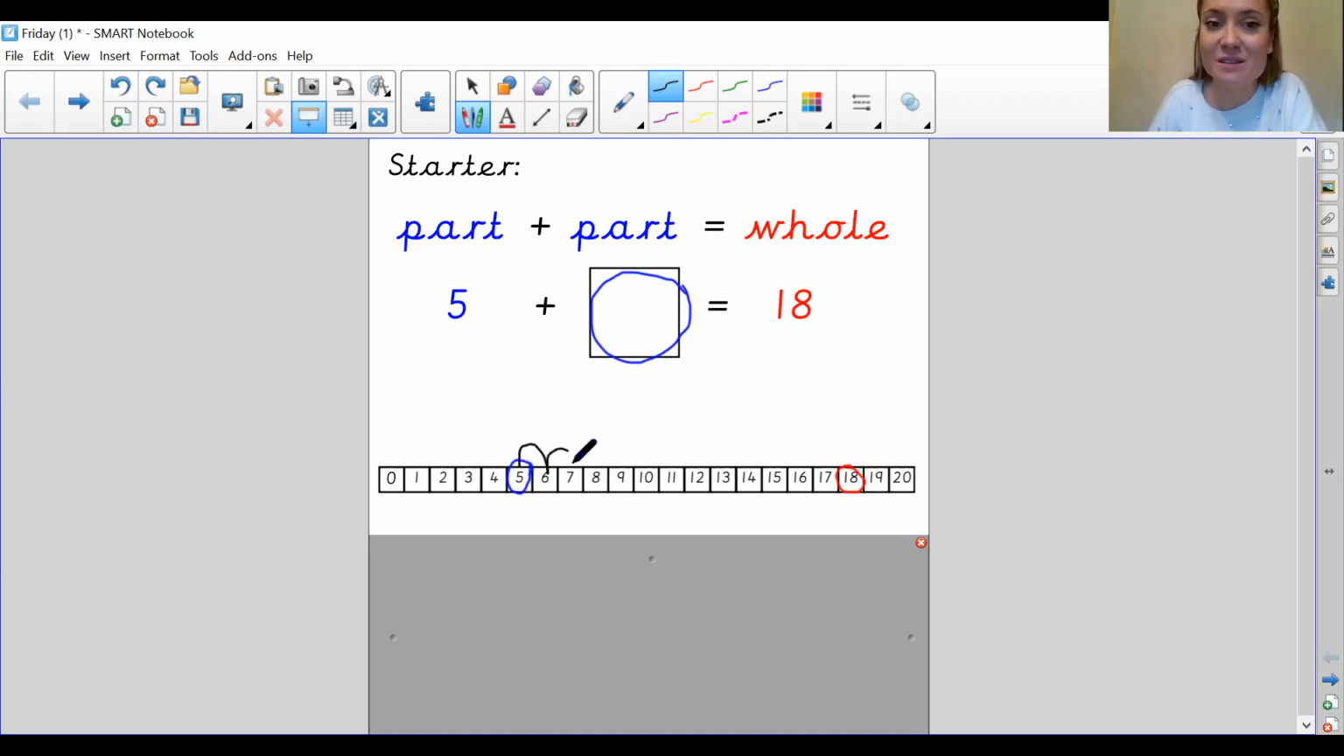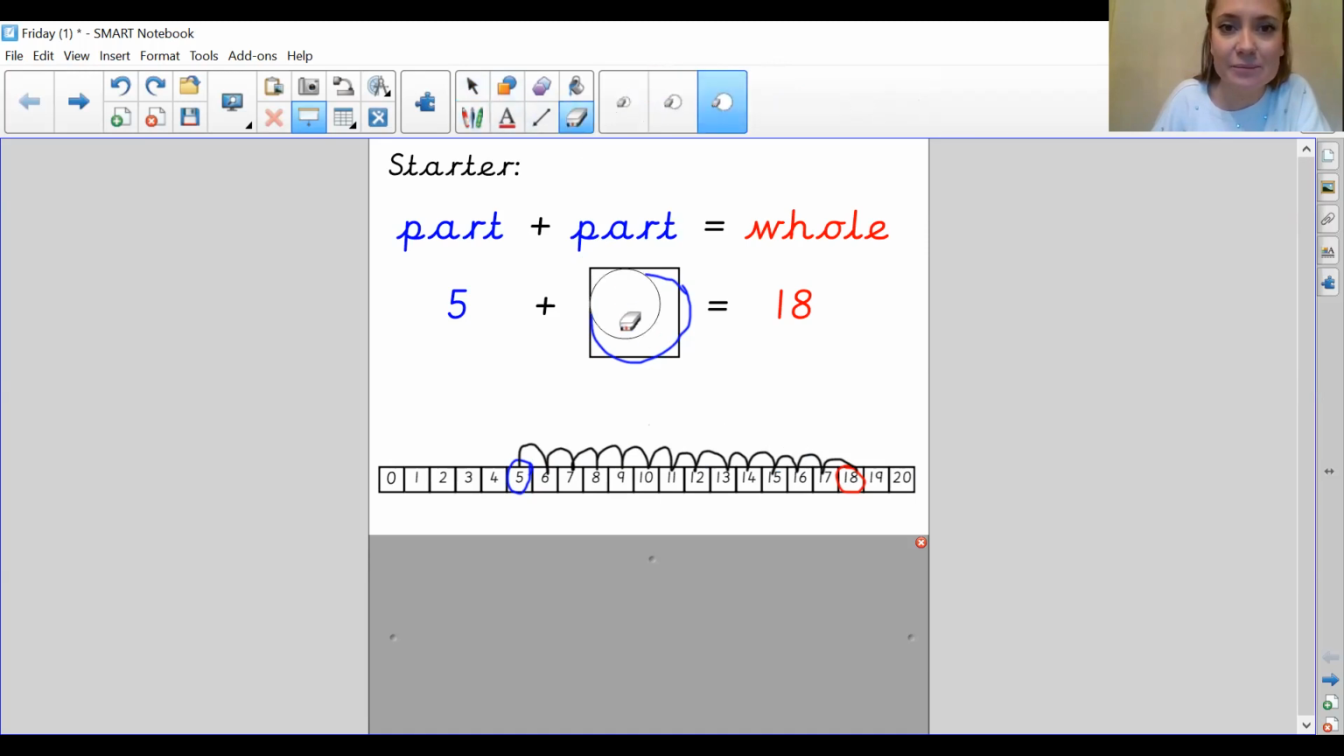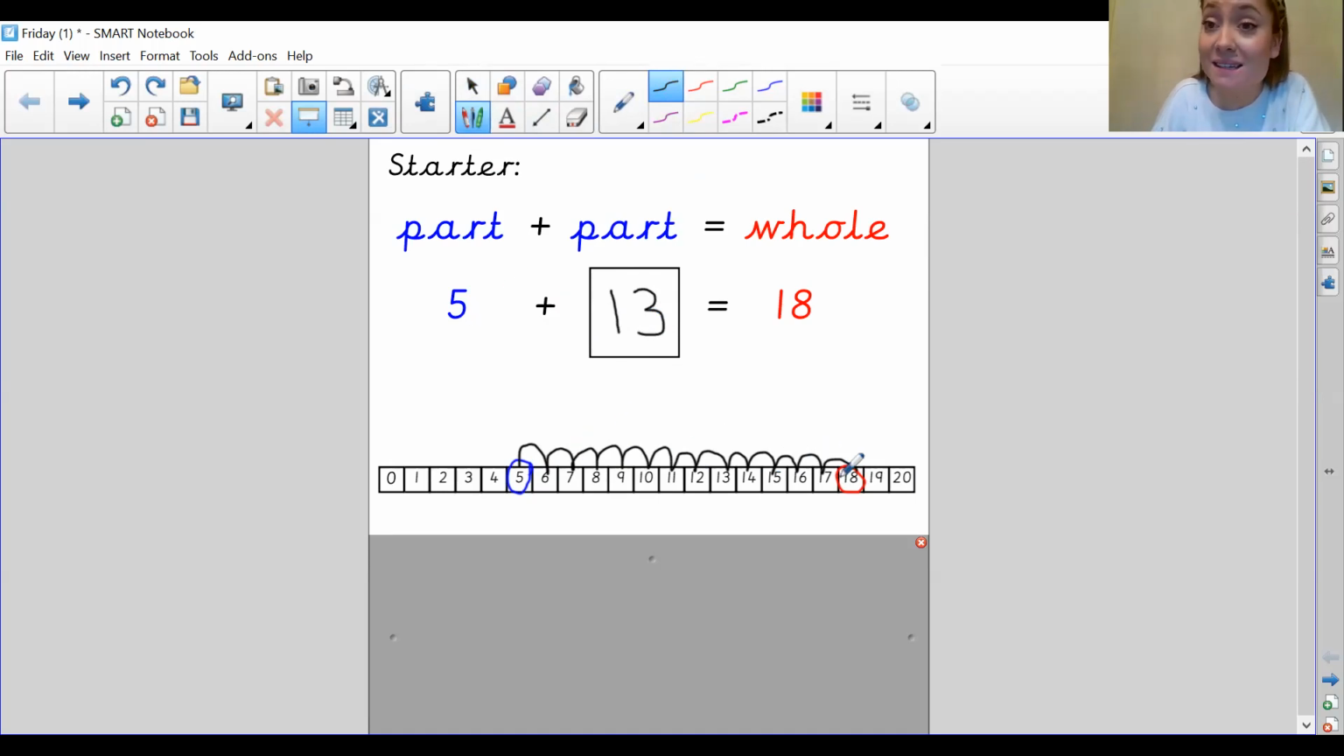1, 2, 3, 4, 5, 6, 7, 8, 9, 10, 11, 12, 13. Ooh, that was a bit wonky, wasn't it? Let's put 13 in here. Tricky to write on these things. 13. 5 add 13 equals 18.